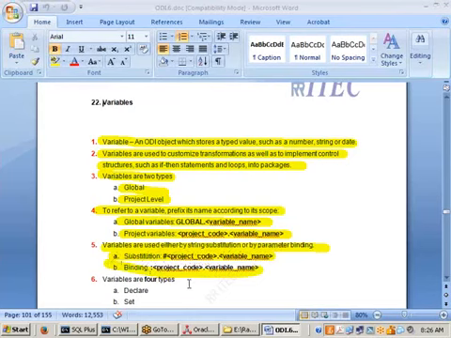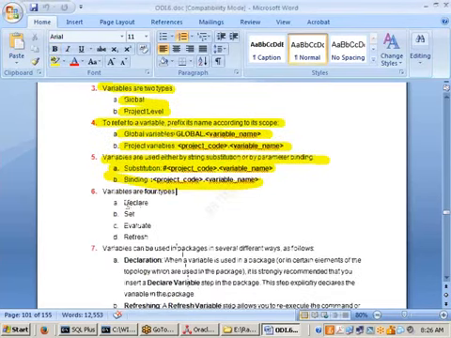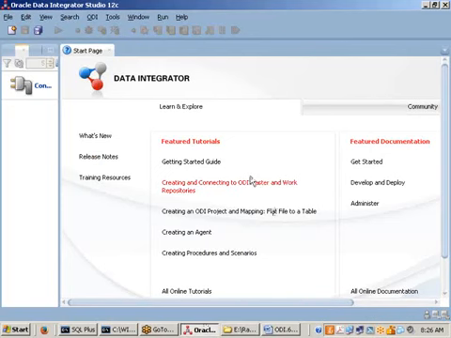Now, how many types of variable steps are available? We have four types: one is declare, second is set, third is evaluate, fourth is refresh. We'll see where these options are available. I'm trying to connect to the repository.